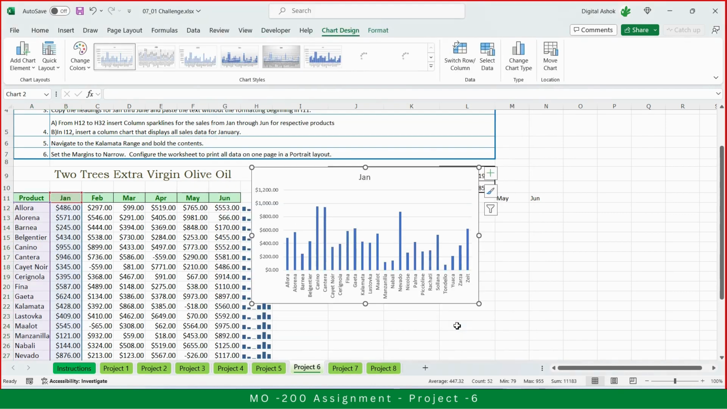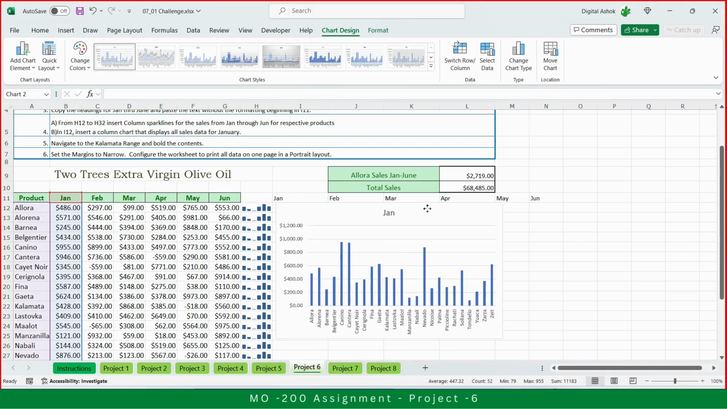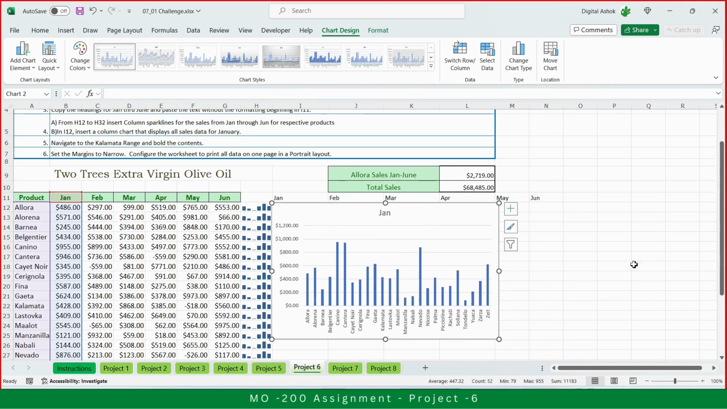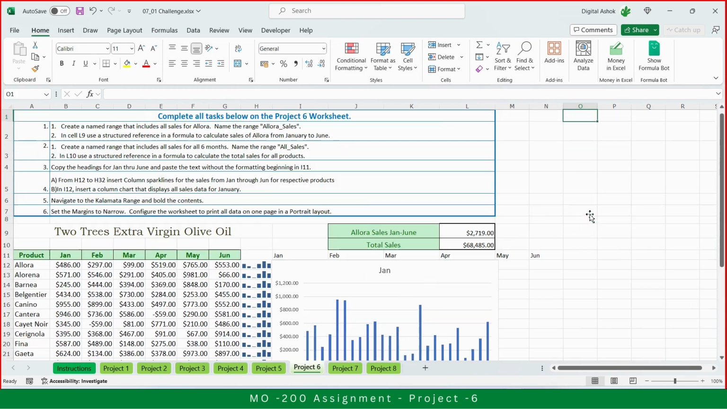Click OK. Yes, and we have to place it from here, I12, starting from here. We have to just move the chart to place it from here itself. Yes, this is what he is asking. Okay, is that okay? Got it?